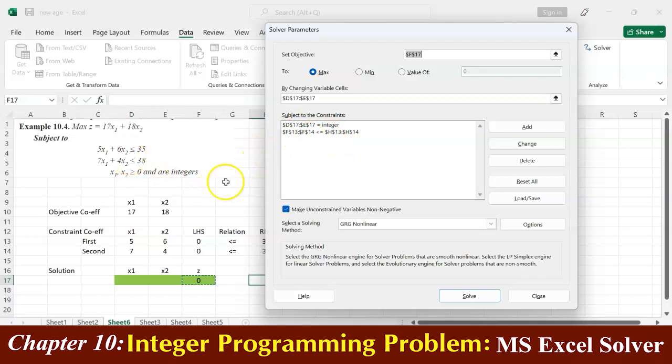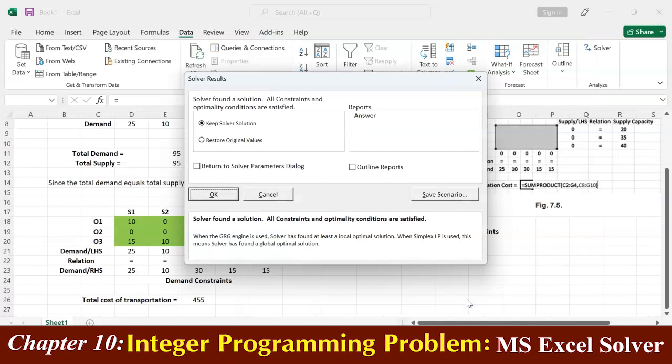13. Do not forget to tick Make Unconstrained Variables Non-Negative. This will assure the non-negativity condition of the variables. 14. Set the Select a Solving Method to Simplex LP and then click Solve.